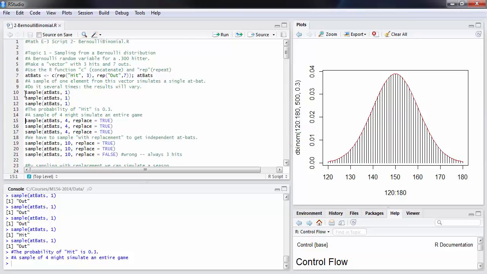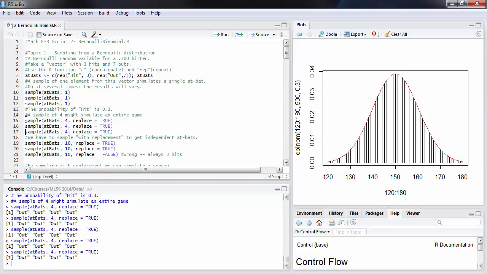Now, using this distribution, we can draw larger samples. To simulate an entire game, for example, we could sample 4 times from at-bats. Got 4 outs. But hits are possible. Now, you'll notice it said at bats, 4.